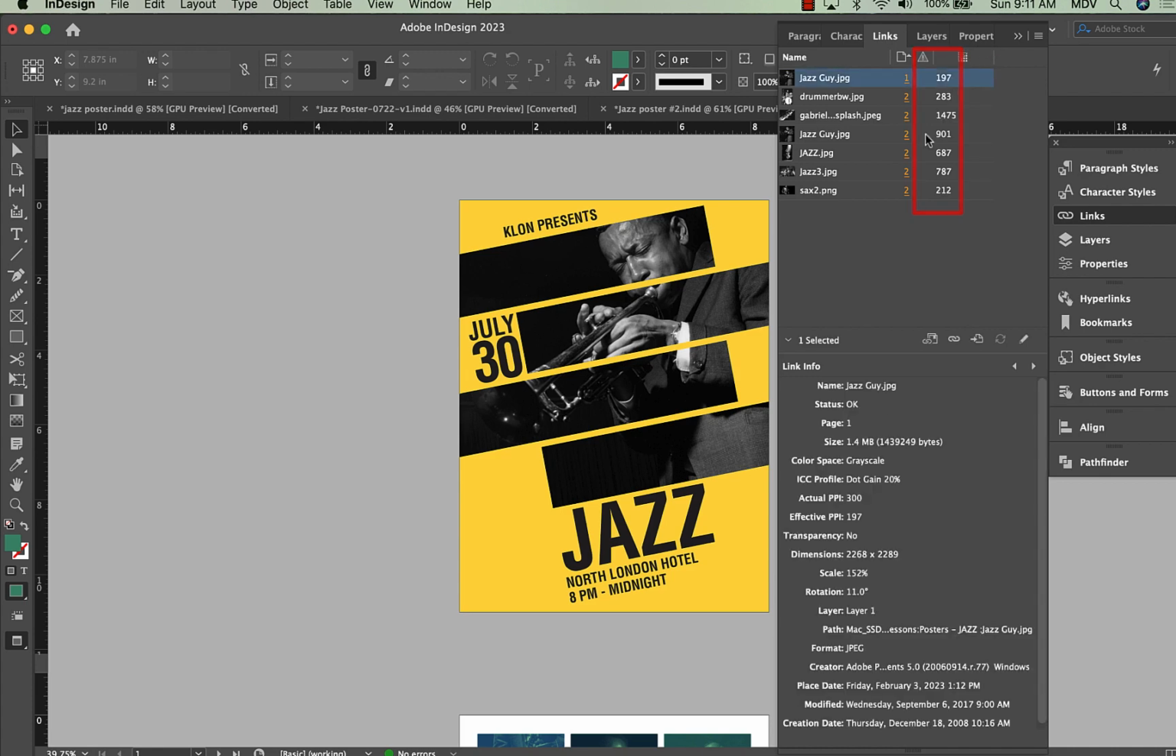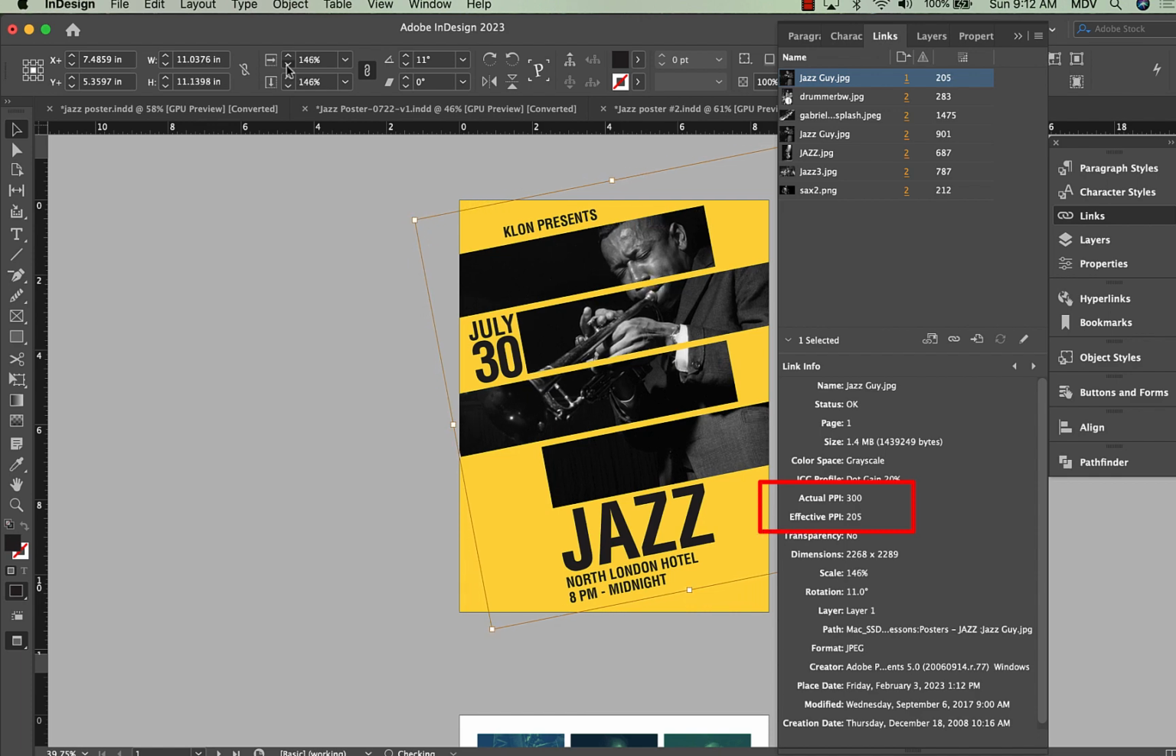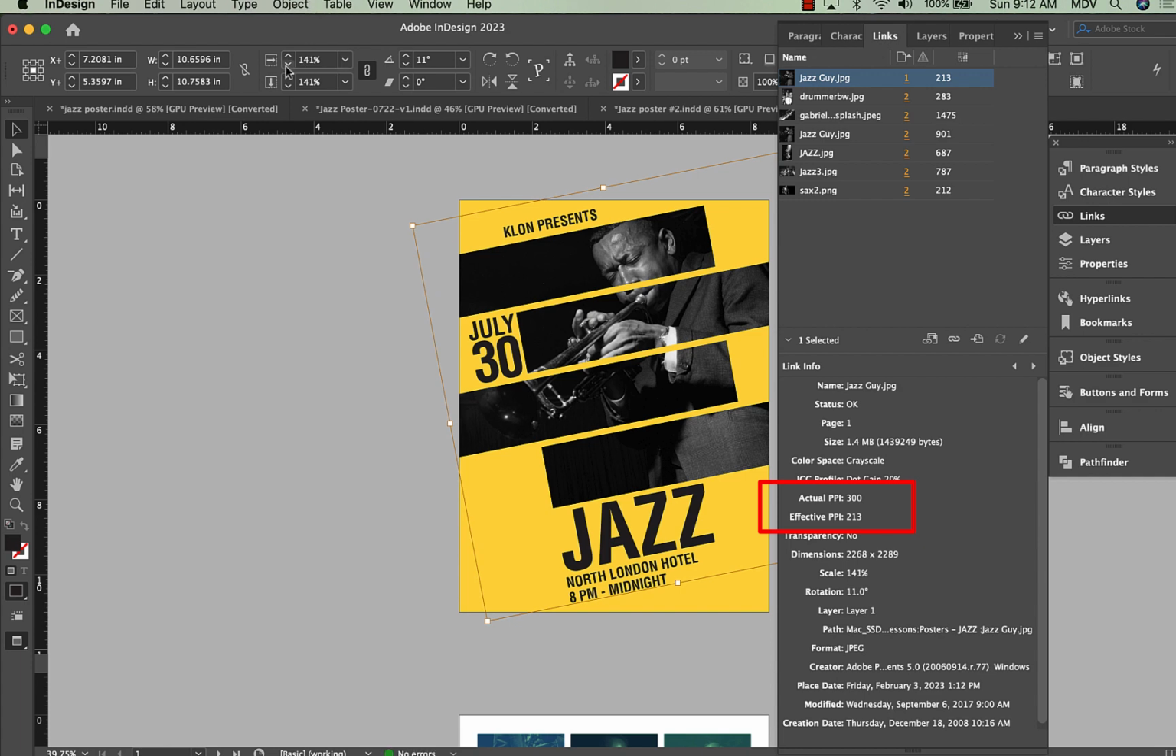Okay, so on the Jazz guy, the actual PPI is 300, but that's not meaningful because I've used this guy at an enlarged rate. You can see my scale is 152%, which means I've taken those 300 PPI and I've made them smaller because I used them larger. So I want you to watch when I effectively make this image smaller. Watch the effective PPI number. So if you want to get an image higher resolution, that's all you have to do. You just got to make it smaller.